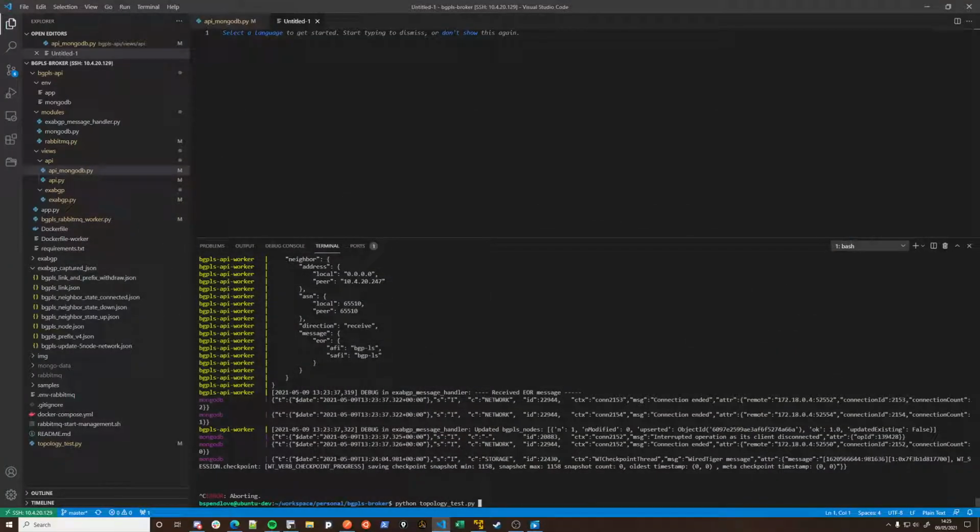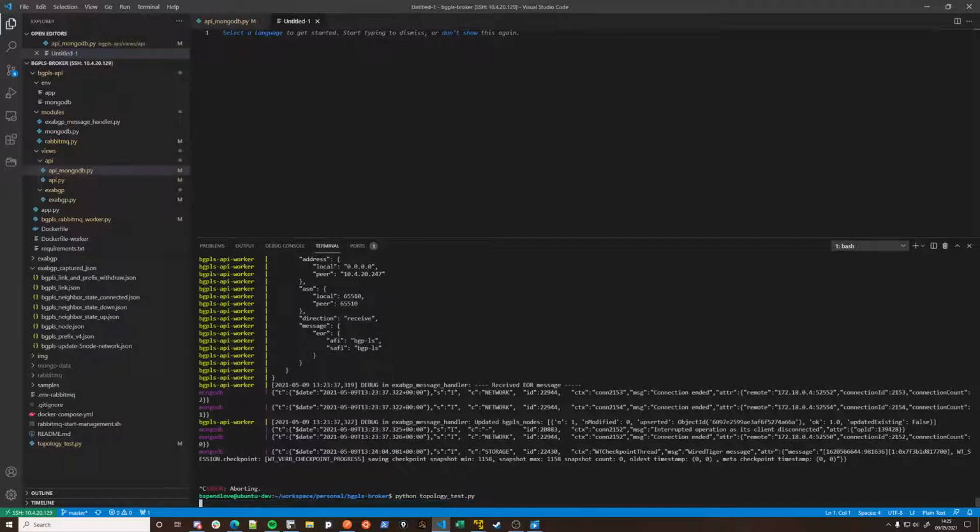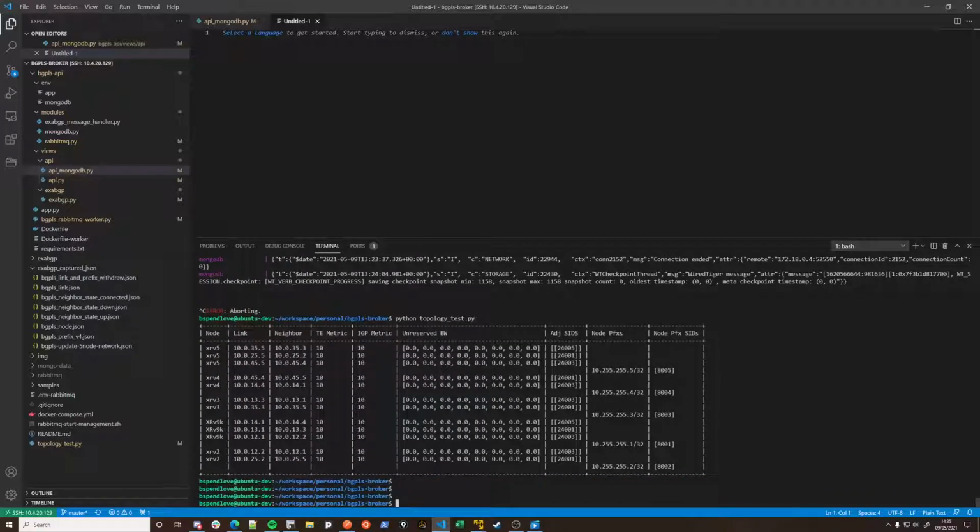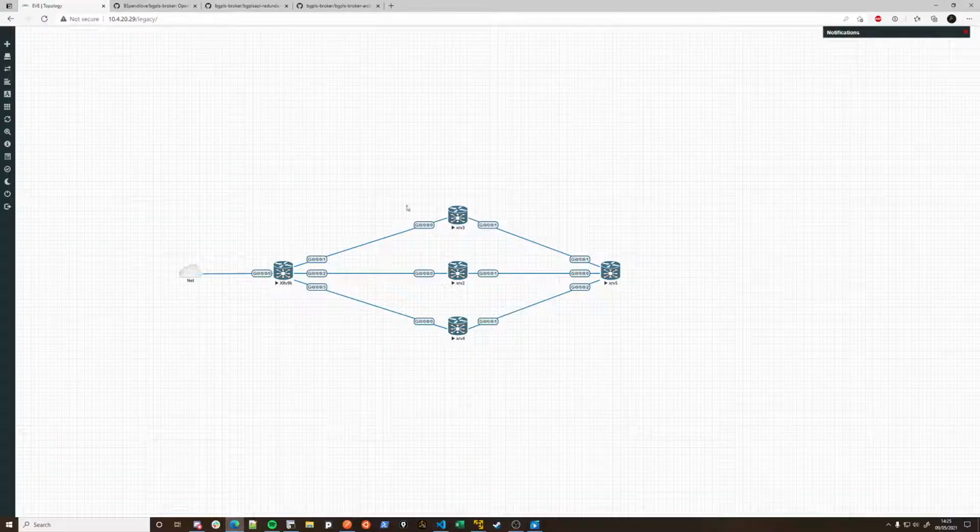Okay, so I have a Python script that just prints out a table of the topology. So here we have links: between router 2 and router 5 we have a link, and then between router 1 and router 2 we have a link. Let's check that, router 2, that's correct. Router 2 is connected to router 1 and router 5.